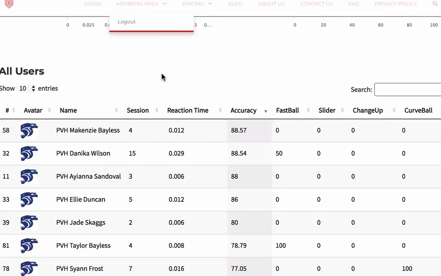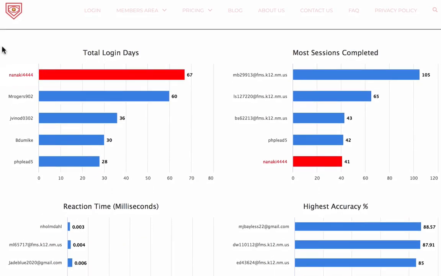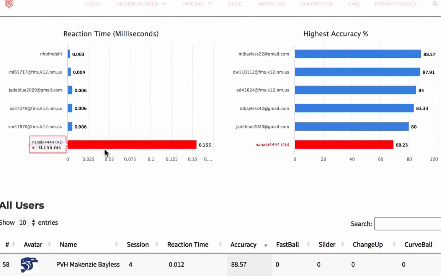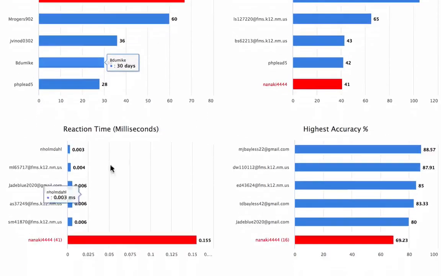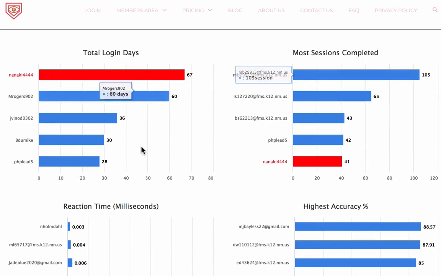In the leaderboard section, you're going to see the top 5 in each category: the total login days, most sessions completed, highest accuracy, and reaction time in milliseconds. If you're not in the top 5, your name is going to be in red, so you can see where you stack up. For example, I'm in 41st place compared to all the other members here in the Applied Vision app. And then you'll see the same thing in highest accuracy, most sessions completed, etc.